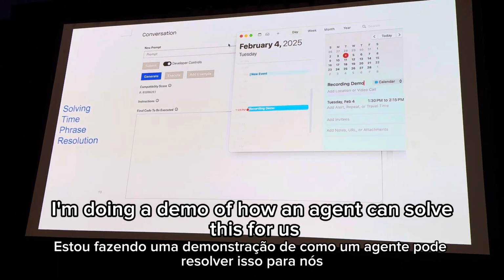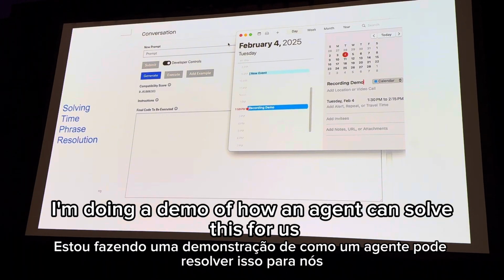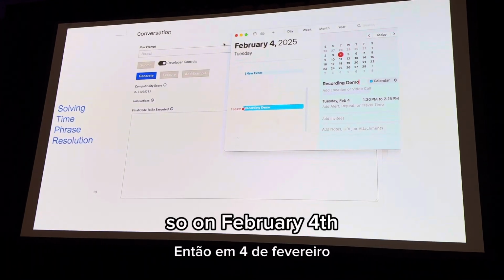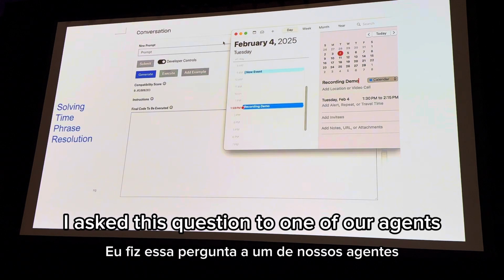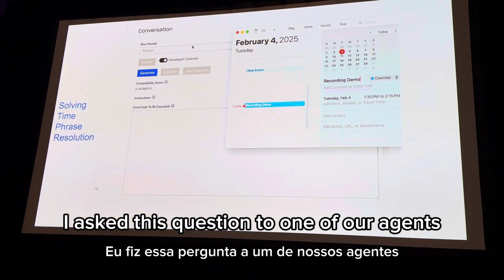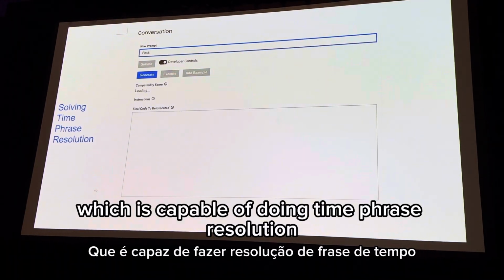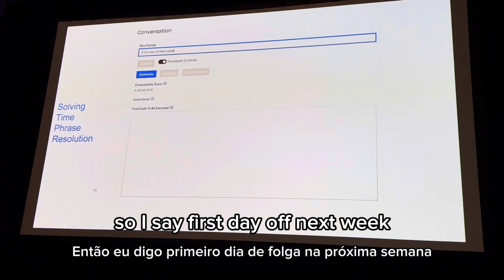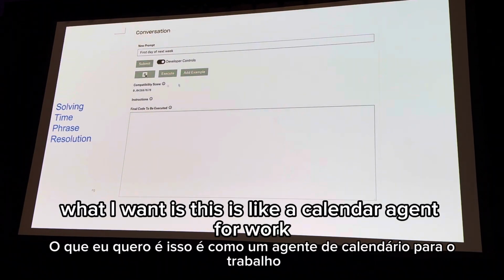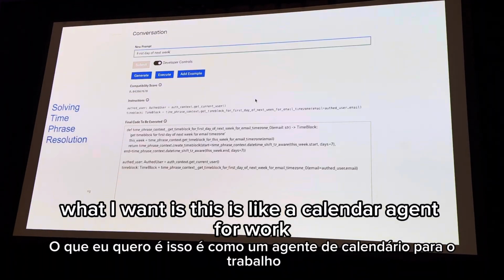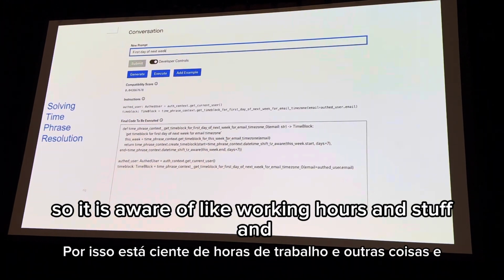So here I'm doing a demo of how an agent can solve this for us. On February 4th, I asked this question to one of our agents, which is capable of time phrase resolution. I say, first day of next week. This is a calendar agent for work, so it is aware of working hours and such.